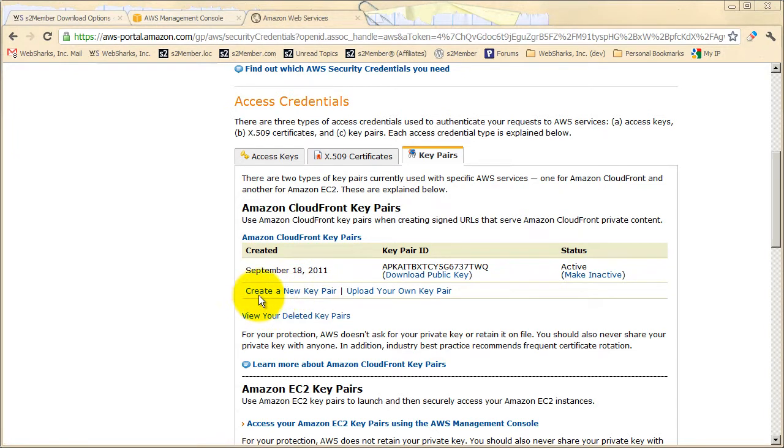What's going to happen here when I click this link to create a new key pair is I'm going to get a prompt to download a file. And that's an important file. You need to keep that file because you're going to need it to integrate with s2Member.